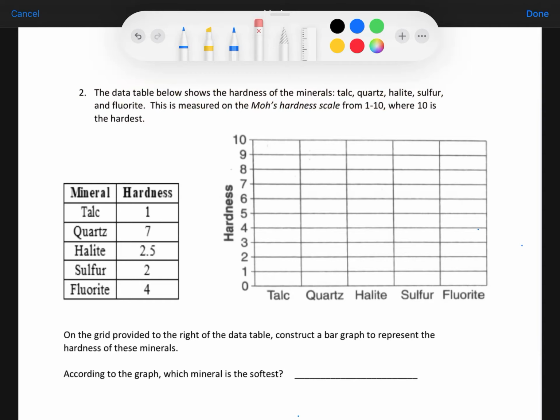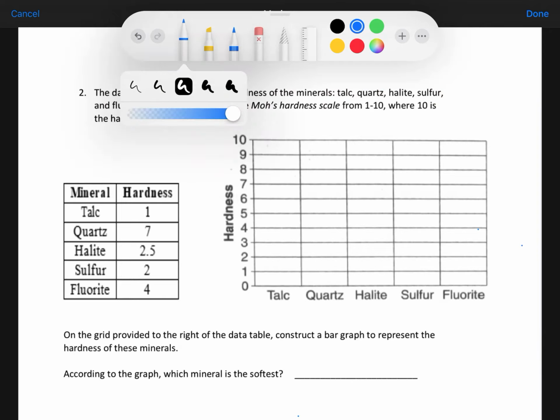Now I'll show you how to use the pen tool. The pen is the first one in the line. If I click the pen, I can make the pen thicker or thinner. I'm going to keep it in the middle. For the pen, make sure you have this sliding bar all the way to the right. That way it's really dark and it actually looks like a pen. You don't want your pen to be see-through.